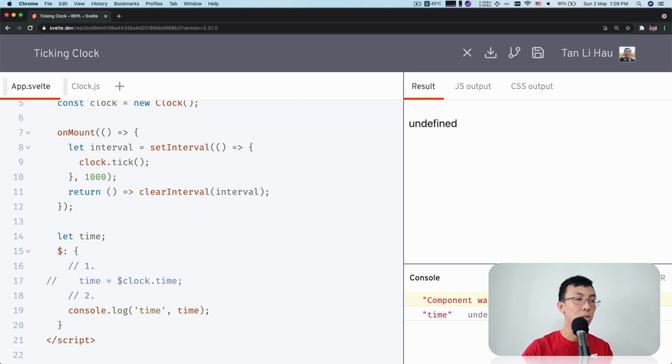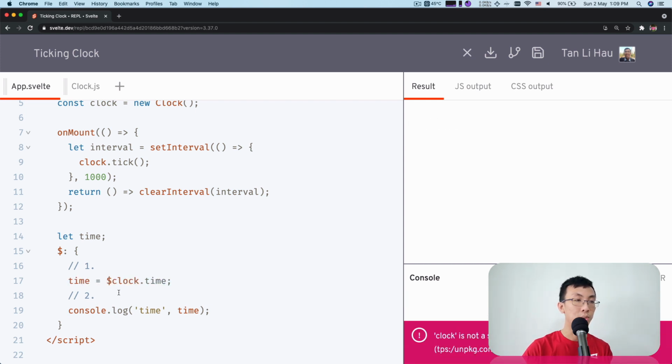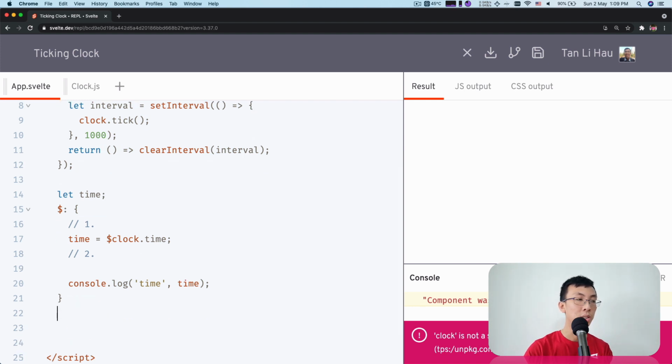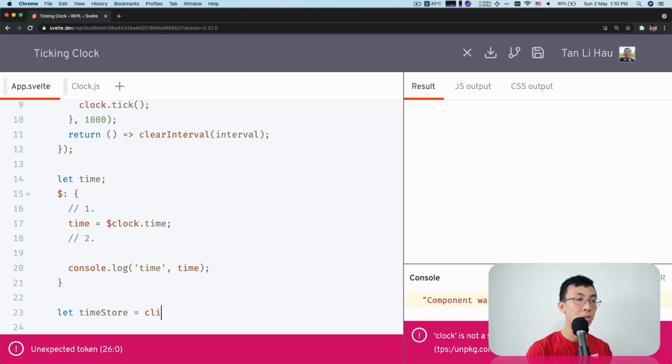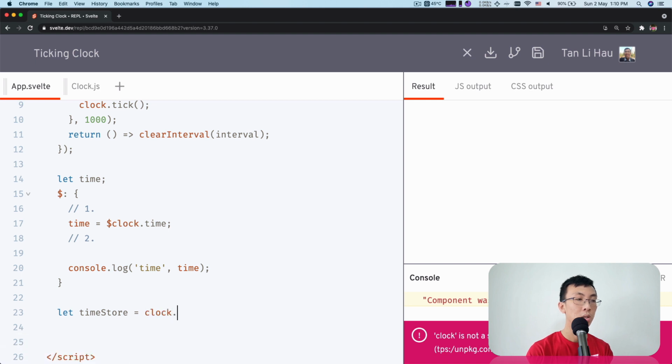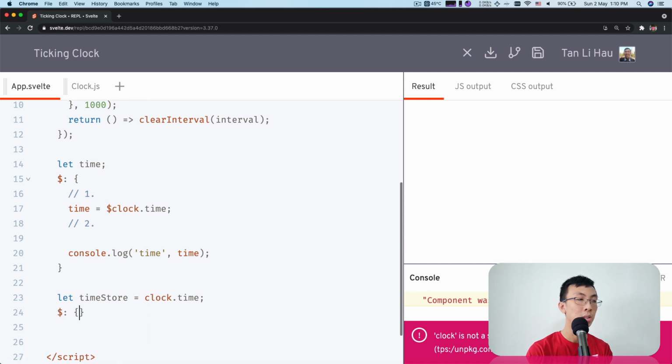So first is you treat clock as a store, okay? Second way that I can think of is, how about we treat time as a store? So what I mean is that, say for example, let's come up with another reactive statement. Maybe we have a time store variable equals to clock.time. And what you have here instead is you are consoling the time store.